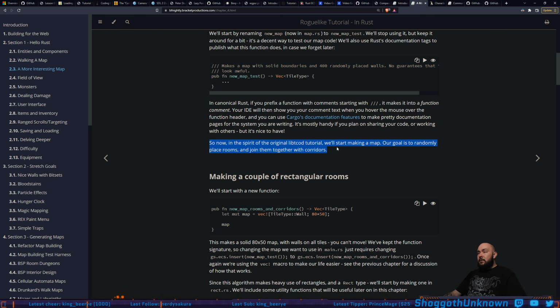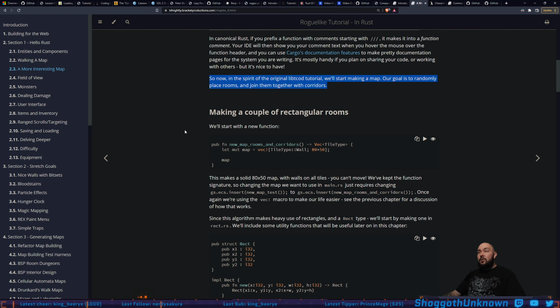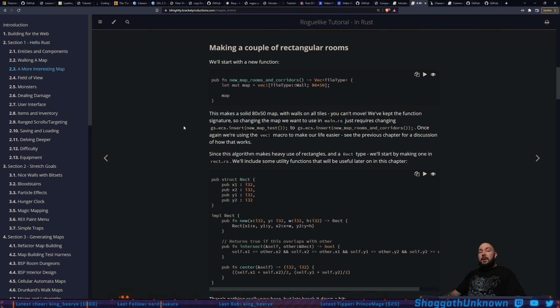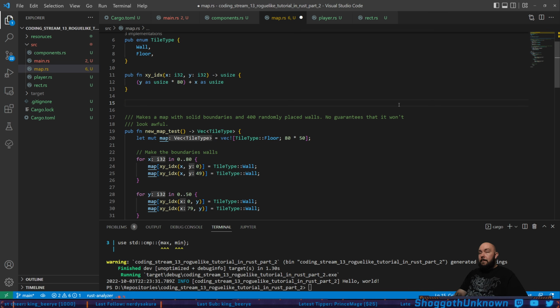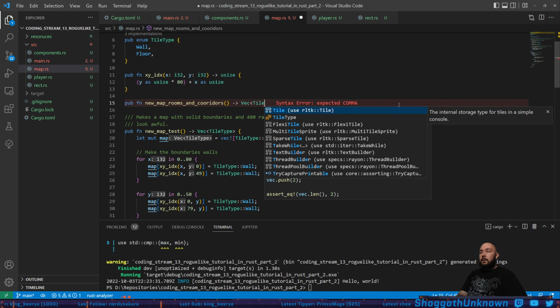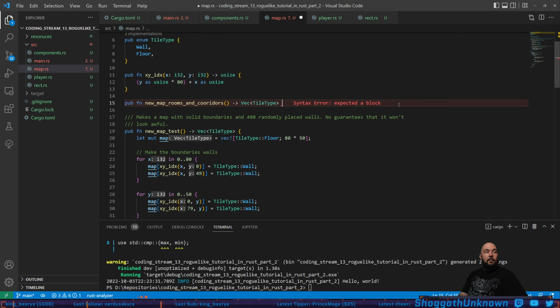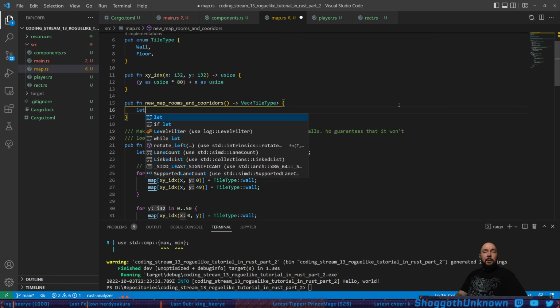So now, in the spirit of the original libtcod tutorial, we'll start making a map. Our goal is to randomly place rooms and join them together with corridors. So, making a couple of rectangular rooms. We'll start with a new function: new map, rooms and corridors. Okay. Simple enough. We're going to do that right here in the map module. So pub fn new_map_rooms_and_corridors. And this is a really short one.